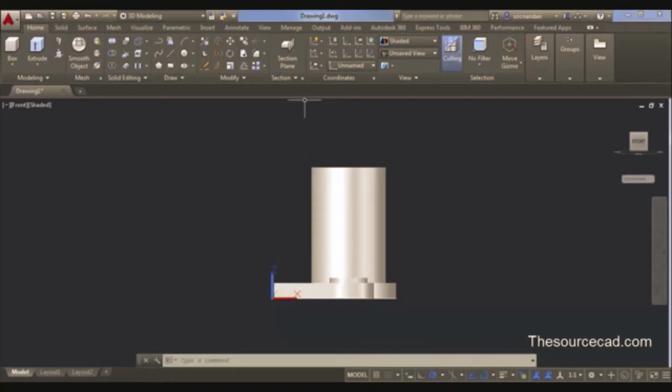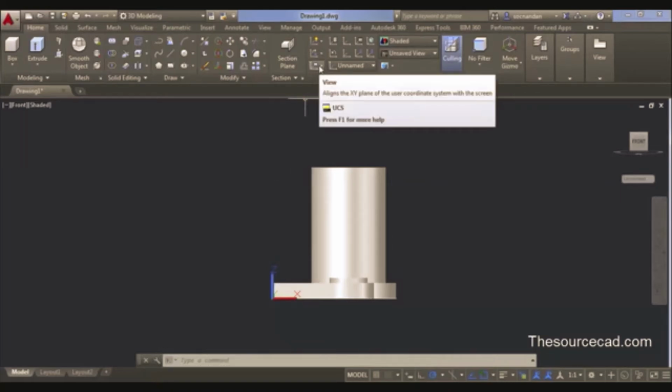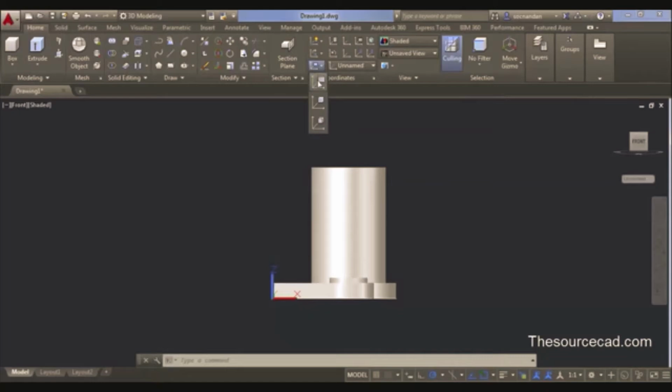We need to change that. We need to change it to XY view. So for that, click on this drop-down menu for view and change it to the XY view. Now you'll see that XY is now visible and we can make our own geometry. Now let's start with the rectangle command.